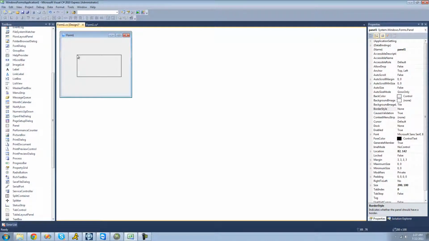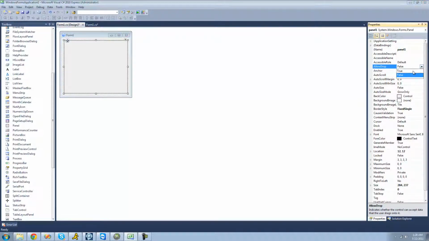First thing that we're going to want to do is set the border style equal to fixed single, just so that we have a black line around our panel and we can actually see where our panel is, but you obviously don't need this. The next thing you're going to want to do is change the allow drop property to true, and this will allow the user to actually drop data onto your panel.